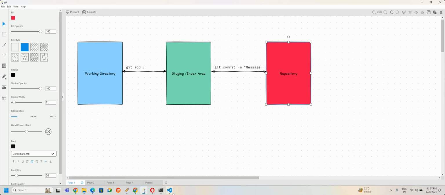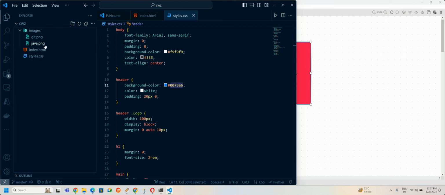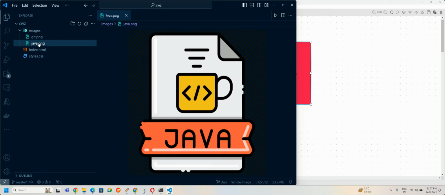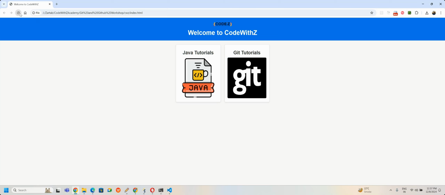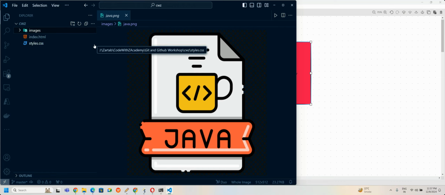Now if you see, I have certain files. What are my files? I have index.html, a styles.css file, and two images, Git and Java PNG. The structure of my application looks like this, and this is how my initial files look. Now my plan is to commit this and make it a Git repository, and from there make commits and record all my changes.